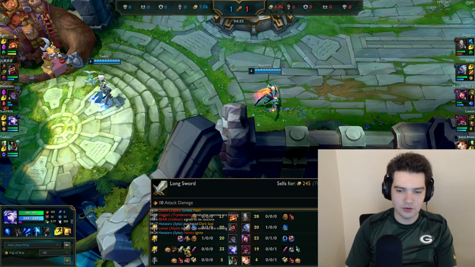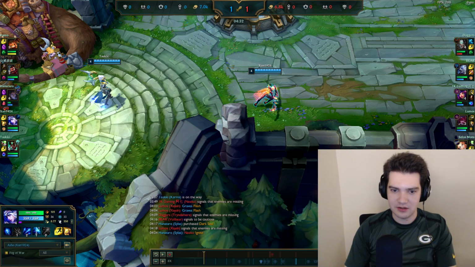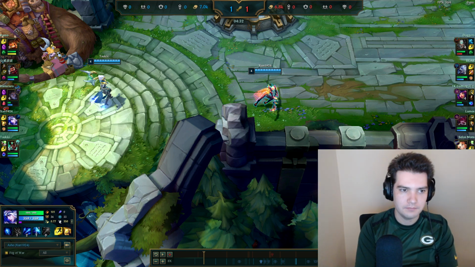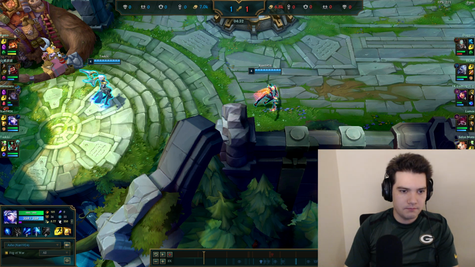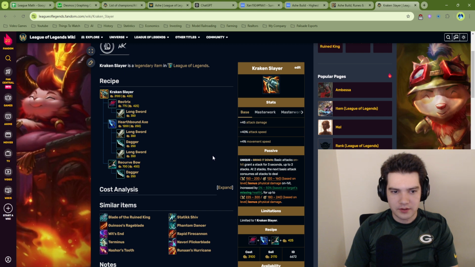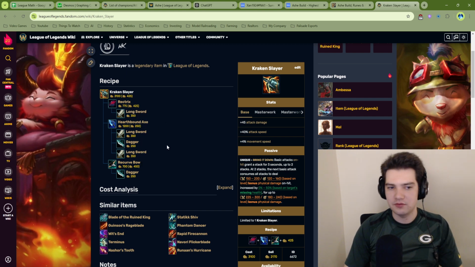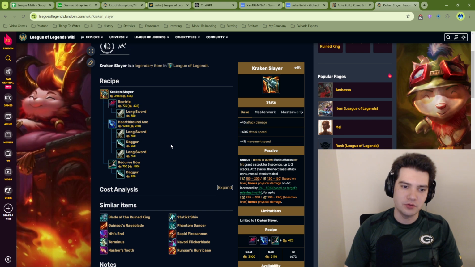So for example, this is a great first start. Let's look at the item that he goes. We're talking about buying first item, Kraken Slayer. So let's look up Kraken Slayer. So here's our build path. We've got Rectrix, which has a longsword in it. We've got 2 longswords in Hearthbound Axe, but we've got a dagger into Recurve Bow and a dagger into Hearthbound Axe. And then, of course, we've also got 2 daggers into Berserker's Greaves.